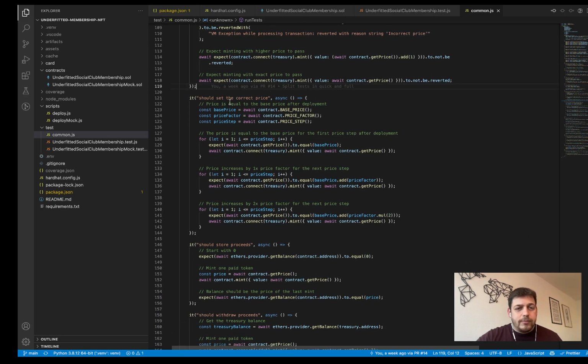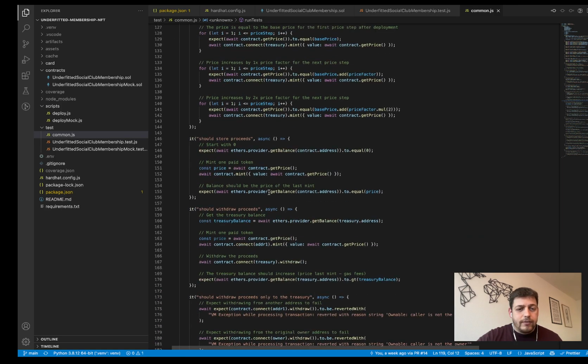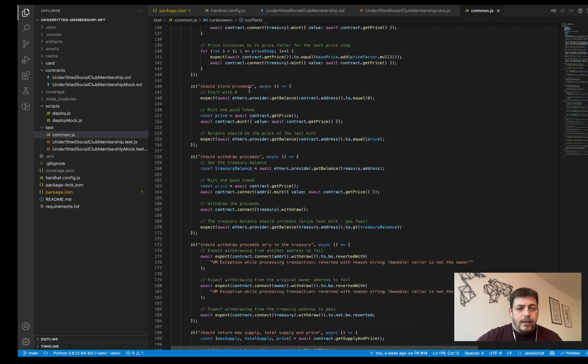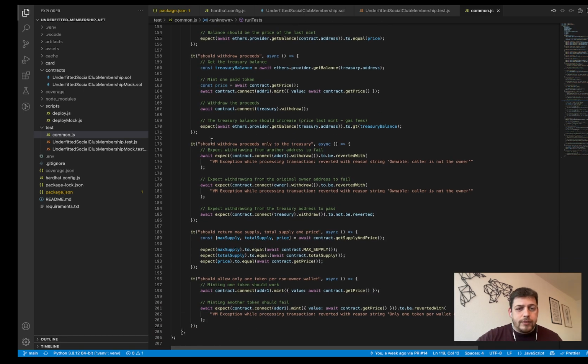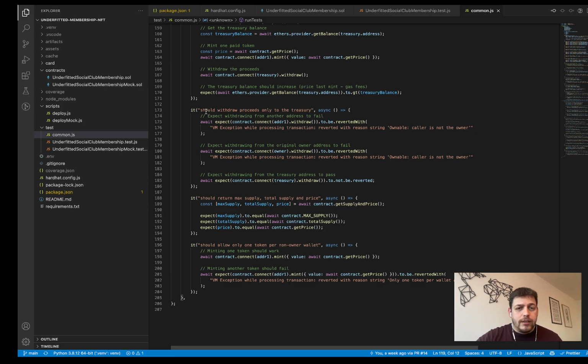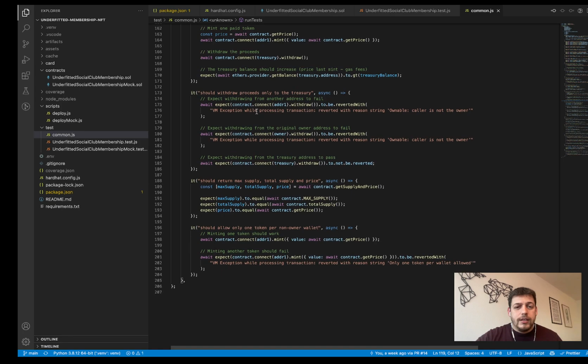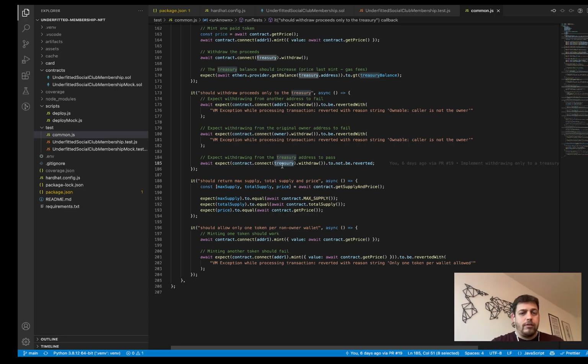Then we have some more functions here to make sure that the pricing function is implemented correctly. This one, for example, is to make sure that only the treasury can withdraw all the proceeds. So we have here 3 different contracts, 2 different wallets, and some random wallet cannot do this, the owner cannot do this, only the treasury is allowed to do it. So these are basically our functions.